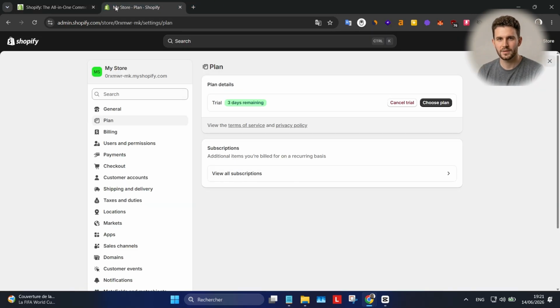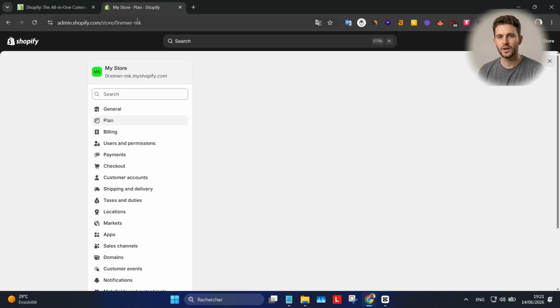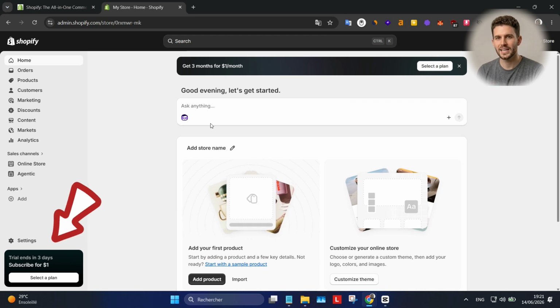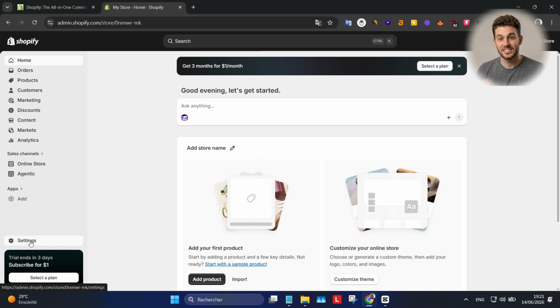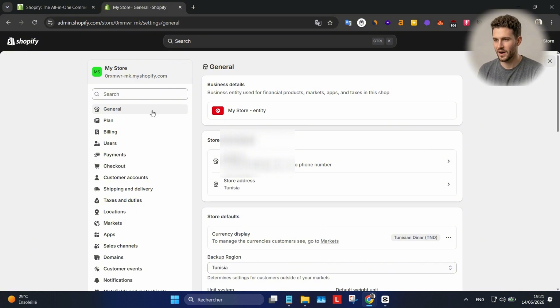First, log into your Shopify admin dashboard. Once you're in, look at the bottom left corner of your screen and click on Settings. In the Settings menu on the left side, click on Plan.